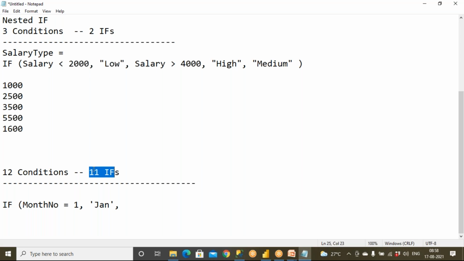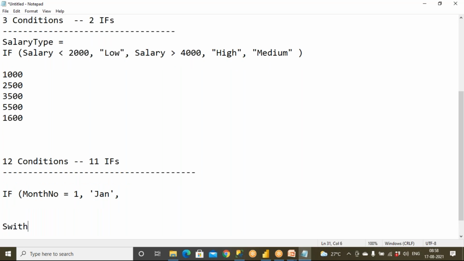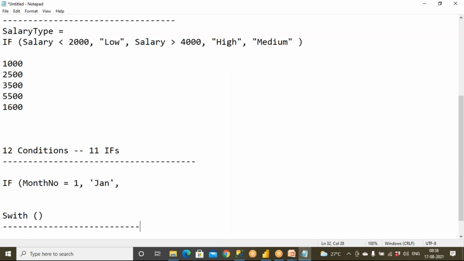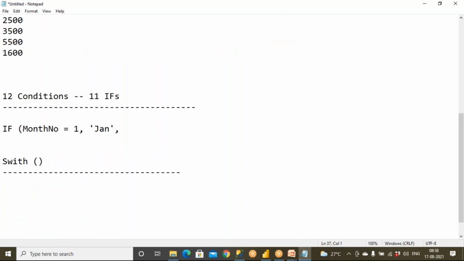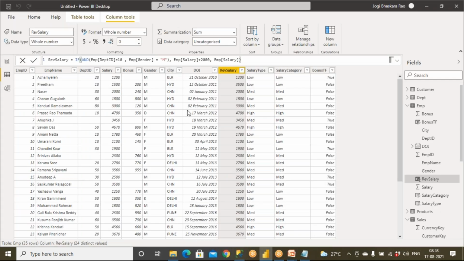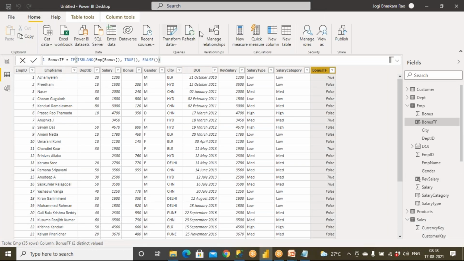Instead of using many ifs, what we can do is go in for a switch logical function. It is very, very easy to implement. First, I'll go back here. I wanted to get the month number. So I go to home and new column.